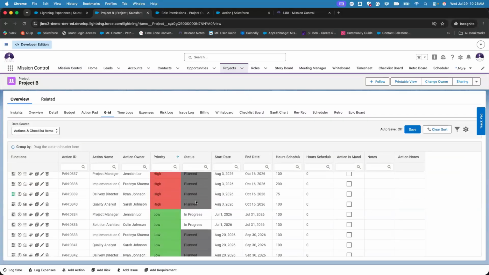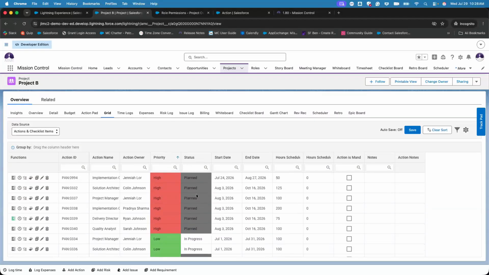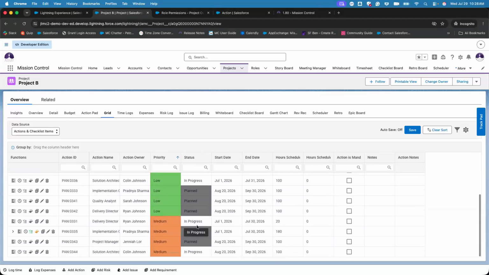So right now my statuses are grayed out for planned status. Obviously you can customize those colors for planned, on hold, complete, canceled, right? And you can filter. You can filter, I only want to see actions that are in progress or planned, in your filter setting as well, and so forth. So that gives us an overview of our project grid tool.